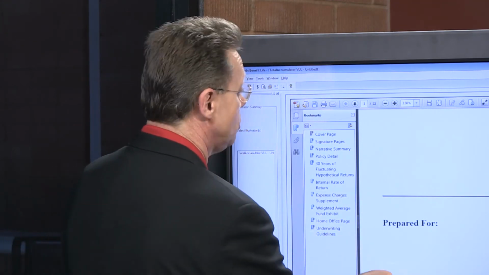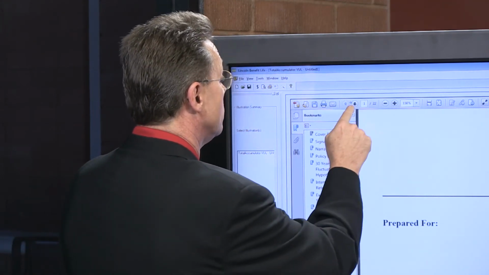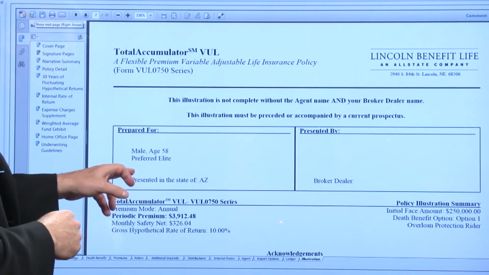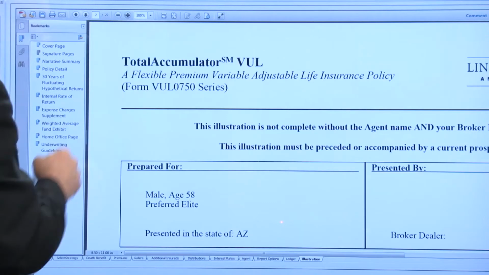Well, we're on the front page, and let's see if I can just do this real fast. And it's showing what I put in here, my male 58 preferred elite, in great shape.